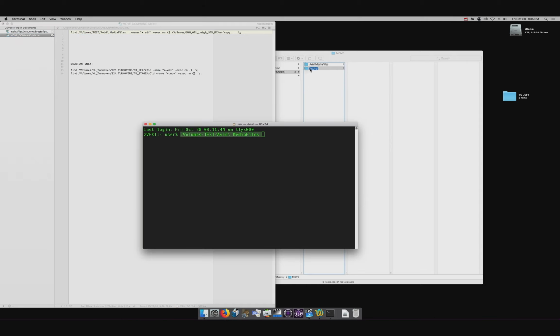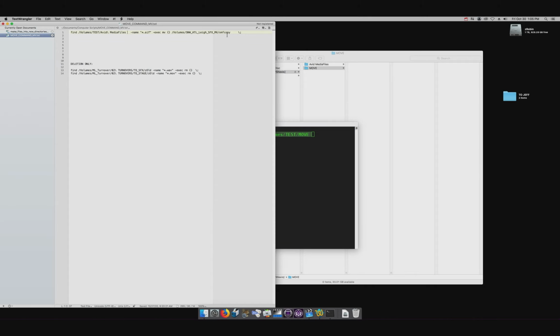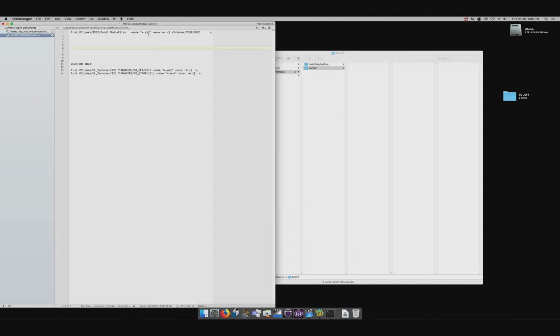Then drag your destination directory, copy it, and paste over here. Very important to get the spacing right between each of these lines. Once you've got the source and destination directory, now you have to pick the file type that you're trying to move. In this case, we want all the MXF files. If this were an OMF folder, you'd want to do WAV files and AIF files.